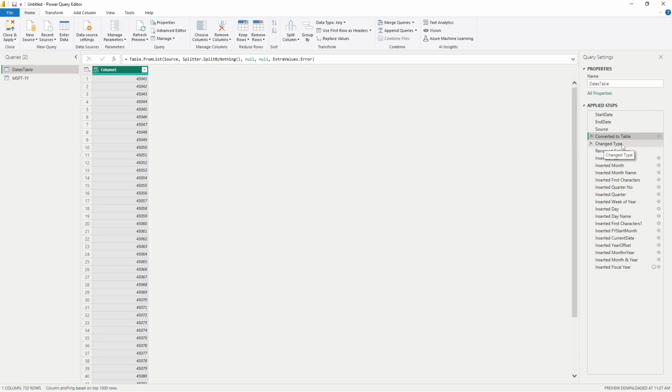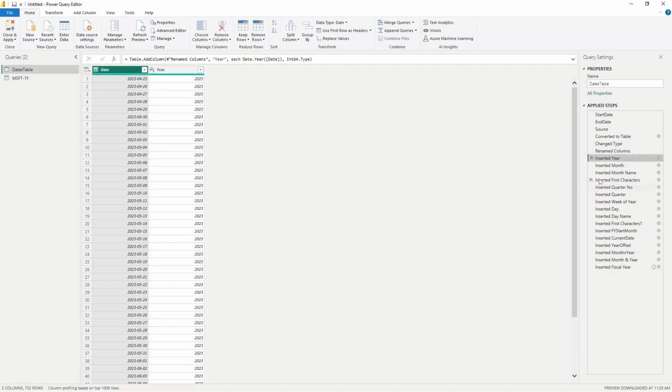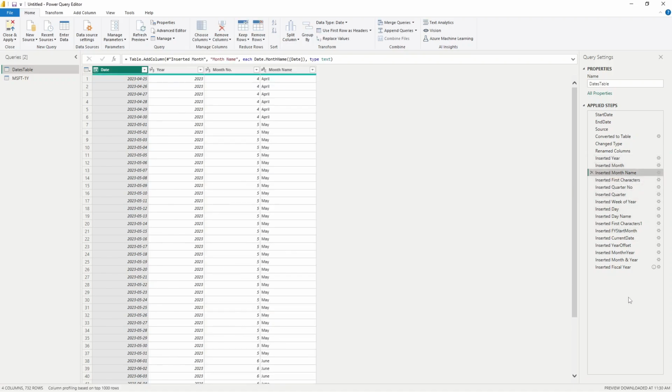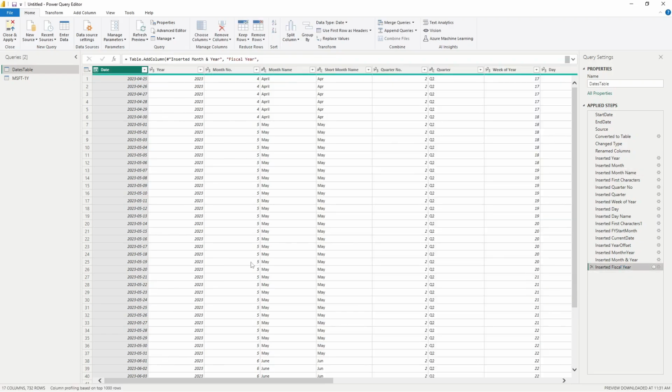And then we change the data type to dates, and now we have our date column here. And then all we've done after that was just add additional columns that we might need, like year, month, month name, and so on, all the way to our fiscal year here. So we have a very complete dates table.